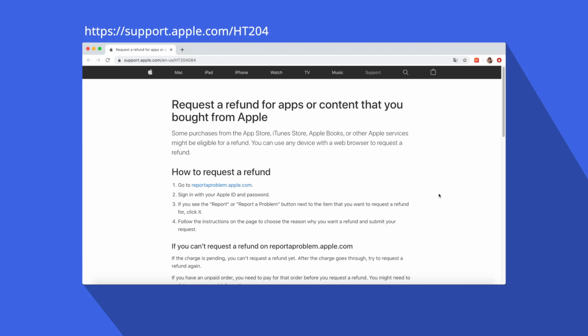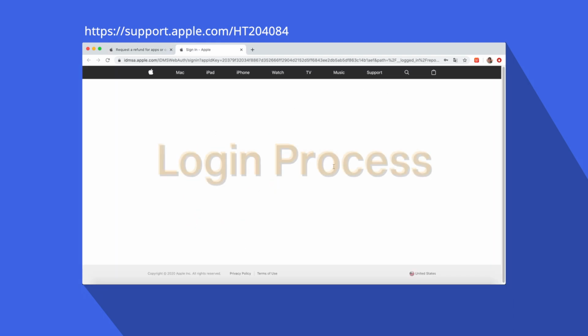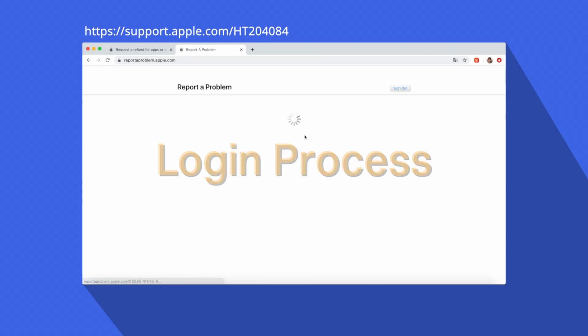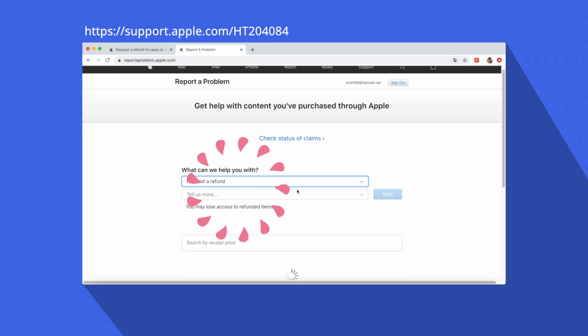For iOS, you should make a direct refund request for iTunes or App Store purchases. You can find some ways to get a refund from this link. Check out the link in the description.